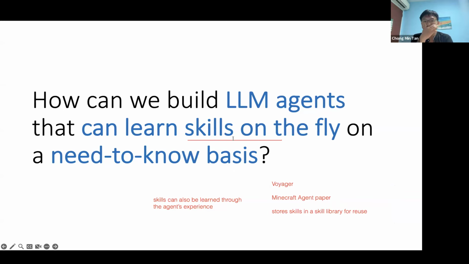So how can we get all these skills, be it skills that are native to the agent? That means at the beginning, the agent already knows this. All the skills that are learned through experience. How can we get the agents to learn such skills as needed? So we don't overload the context with all the details.